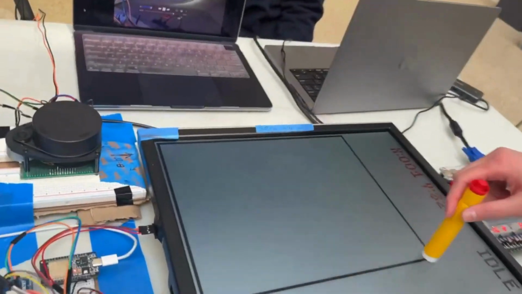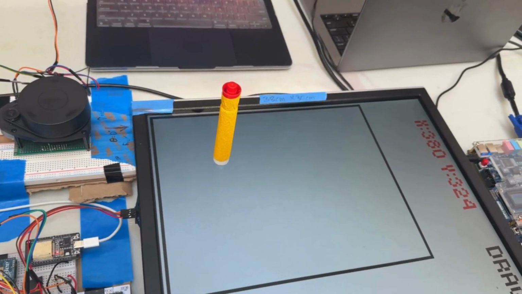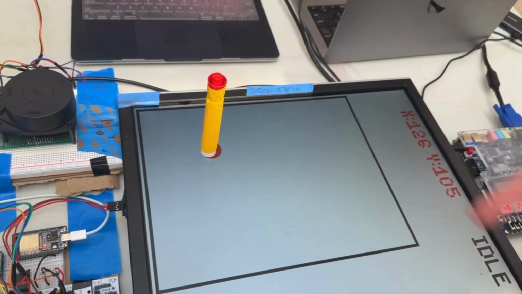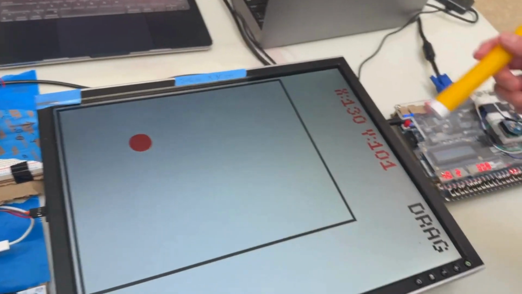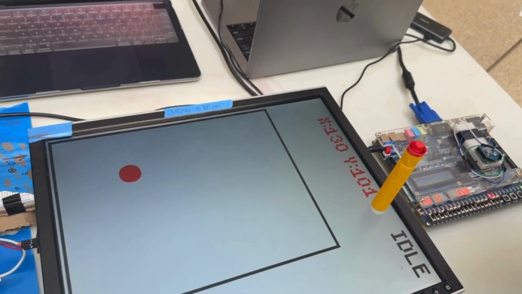On the board, you can see, if you put it inside the box, it should show up. And then if you put it somewhere outside of the box, it shouldn't change at all because it's not within the range.